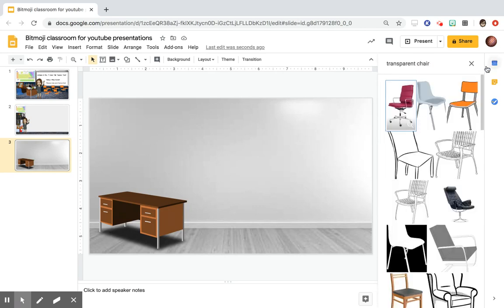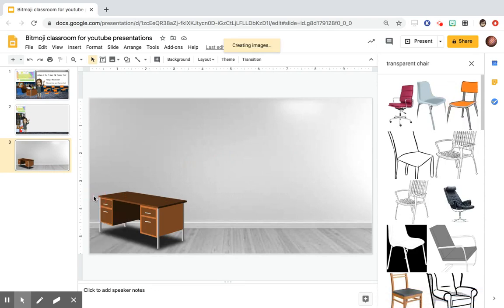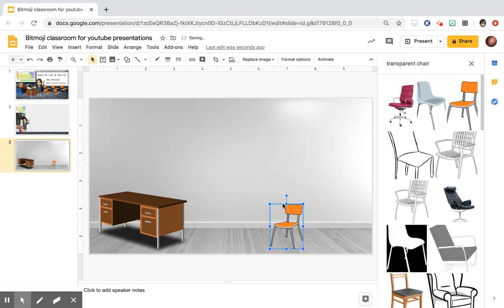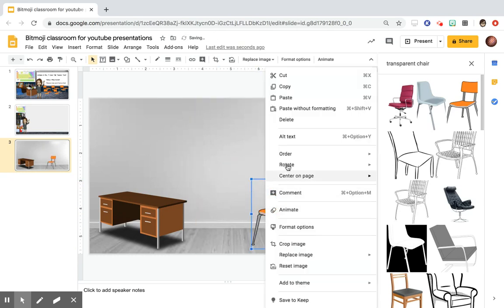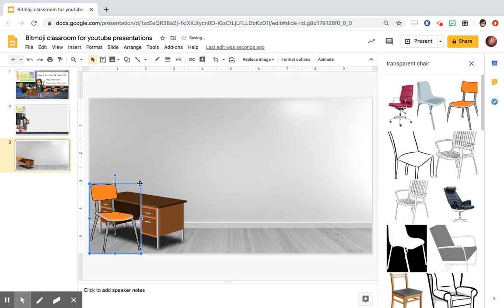I'm going to do a transparent chair. I wish I would have done these orange chairs for my original page because it matches the chairs that I put for my desk. You grab it over, drag it over, size it to the size that you want. And I am going to go ahead and flip this horizontally again so that it fits with the way that my desk is going. I'm going to make it so it looks like it's the right size for my desk.